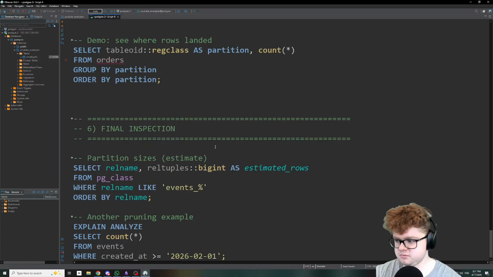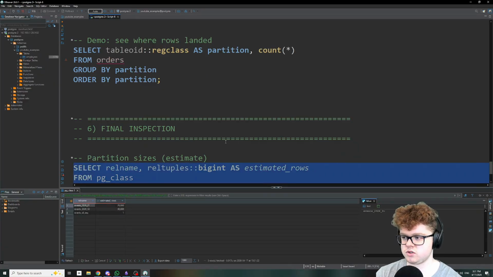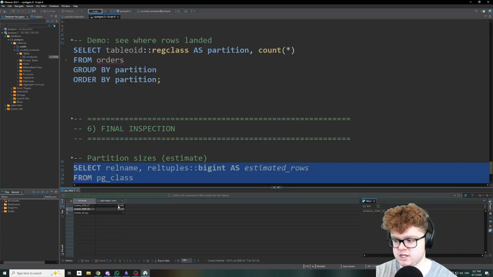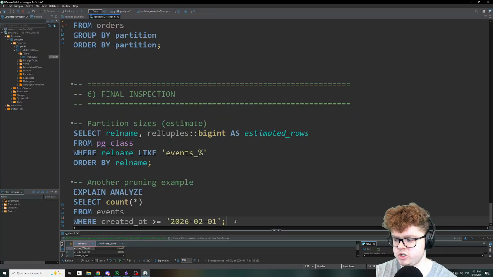So for the final partitioning, we're going to just do a final inspection. So I'm going to show you the partition size for different tables. So we're going to check the events table. So as you can see, the tables are separated. So if you remember at the start, we added some events for the month of January and then February. So you can see the segmentation of those rows at the bottom, which is 20,000, 30,000. So they're very separate.